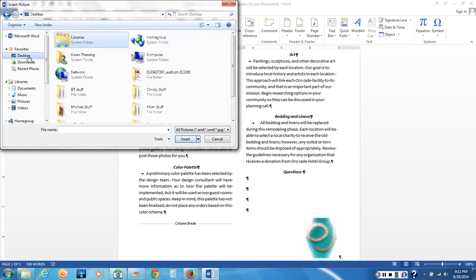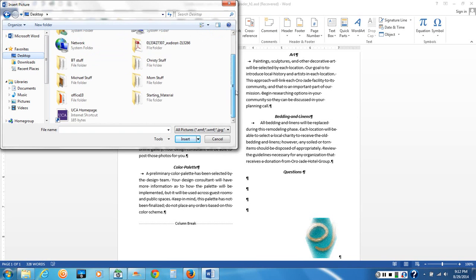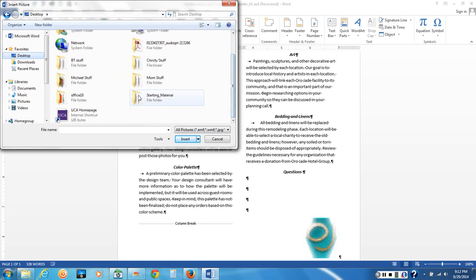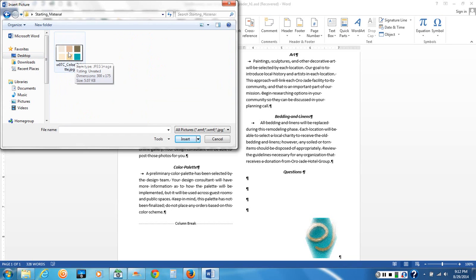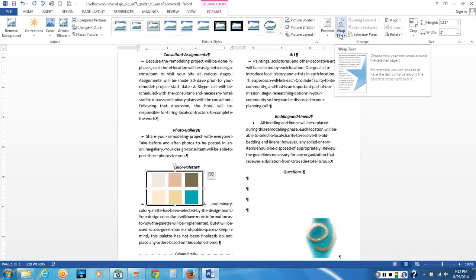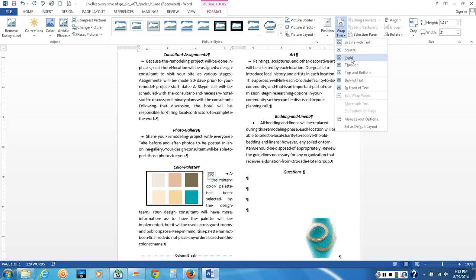And navigate to your desktop or wherever you downloaded that folder with your files on it, or wherever you save those files. I put it on the desktop in the Starting Material folder. And this is the color palette picture that we want. So we either double click on it or click once and click Insert. Either method. And now we want to apply the tight text wrapping. So with it still selected, up here on your Picture Tools Format tab, in the Arrange group you have Wrap Text. Click that button and they want Tight.